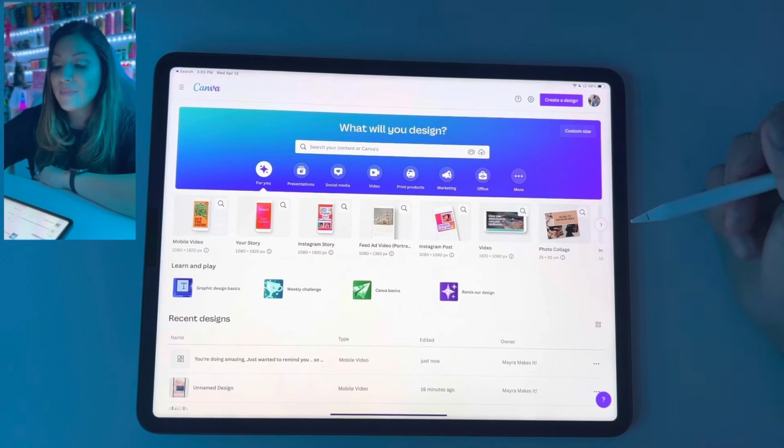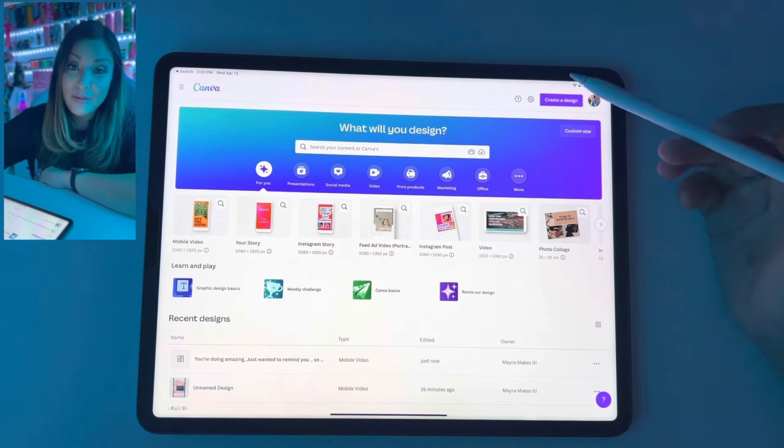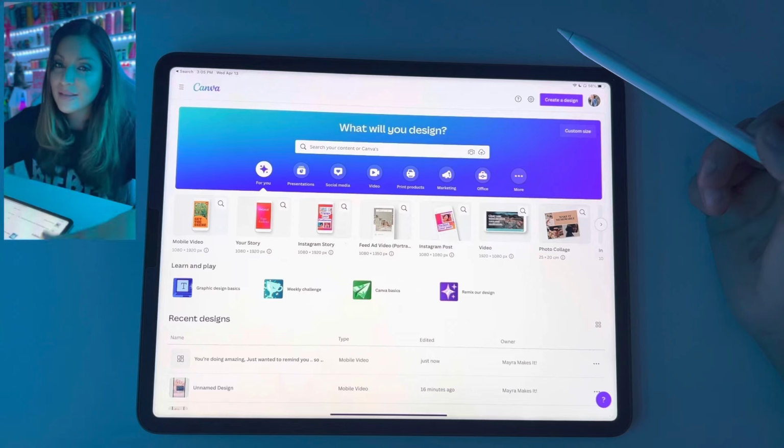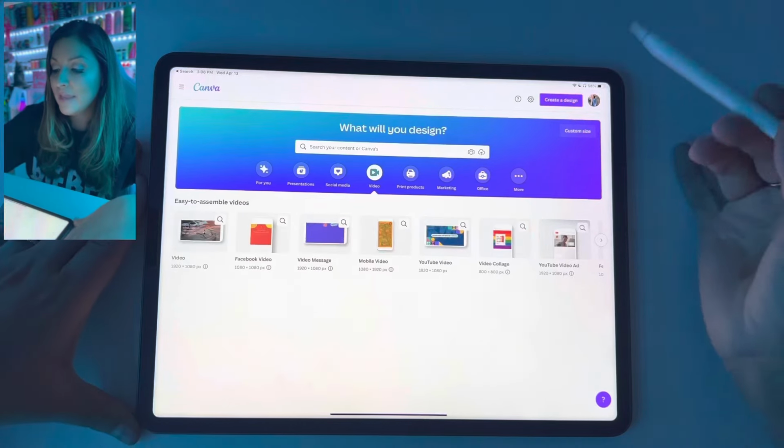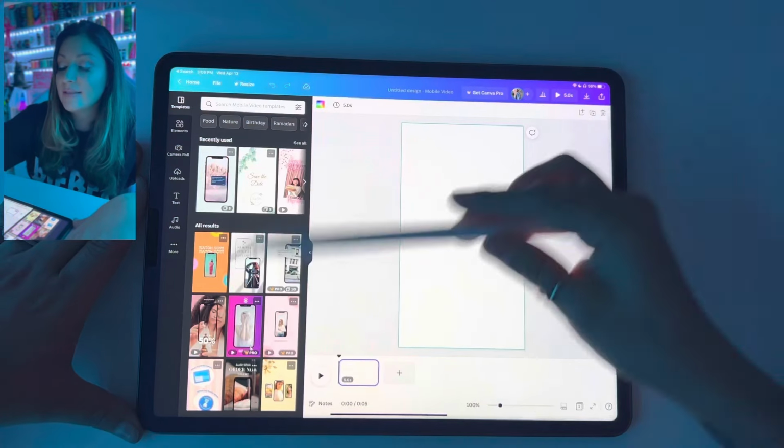So I think that we should make a cute little video where maybe you could put like a Tumblr video or something like that. So we're gonna click video, and then we're gonna click mobile video, and that is gonna bring us to this screen right here.